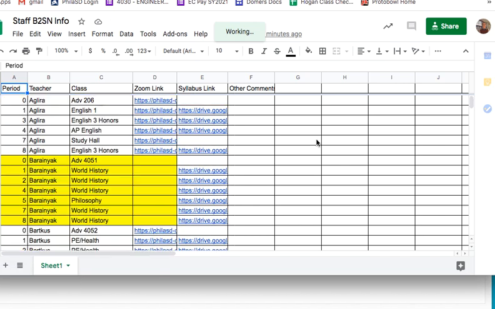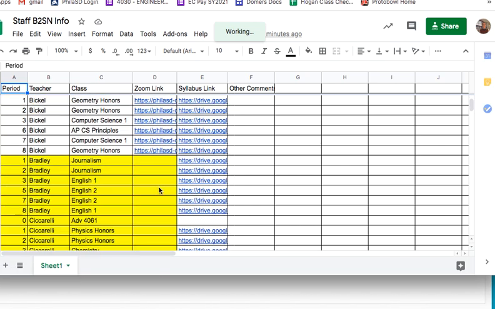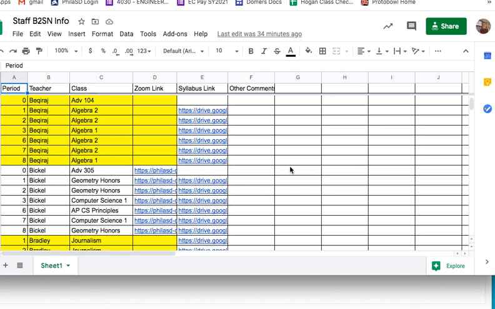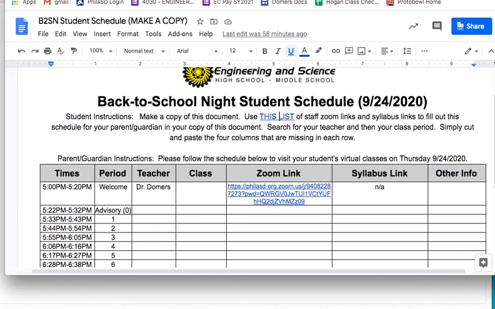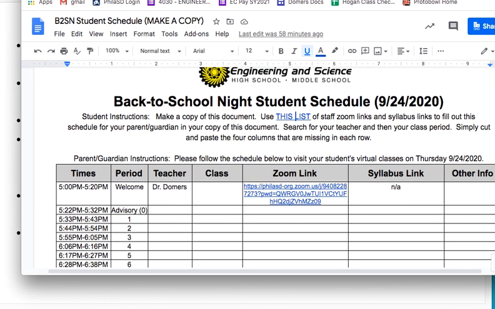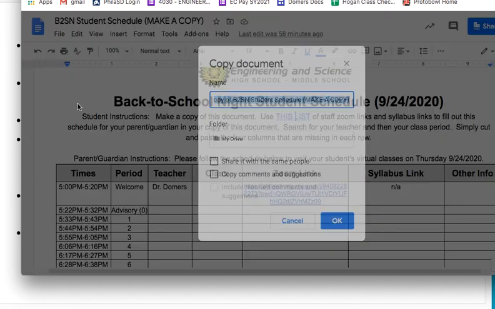Now, some of these have colors on them right now to indicate that I'm missing a link. Don't worry, they'll be there by the time you use them, but right now it's just not completely done, and I needed to make you this video. So let's go ahead and start with the make a copy. So I'm going to do File, Make a Copy.